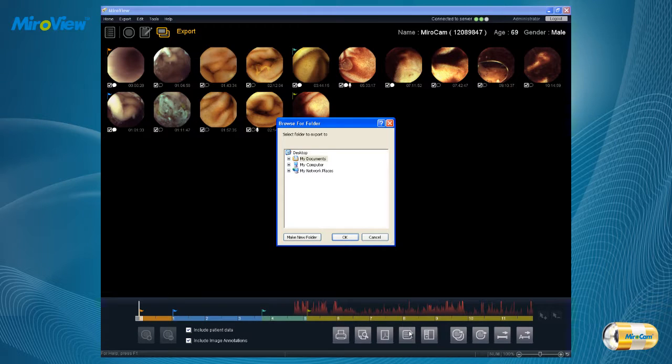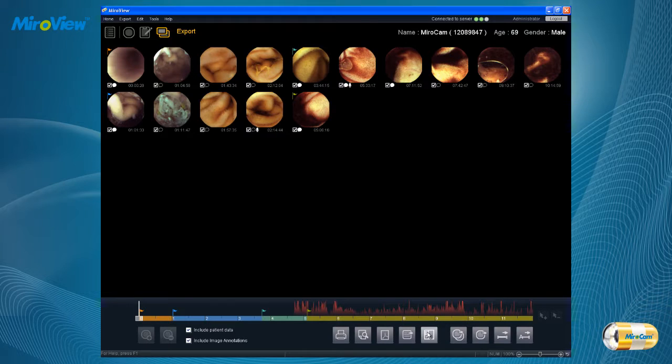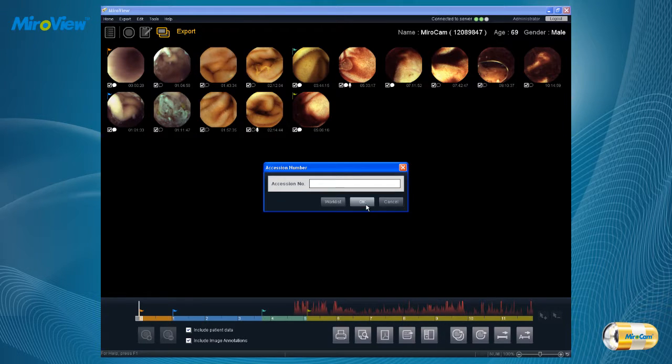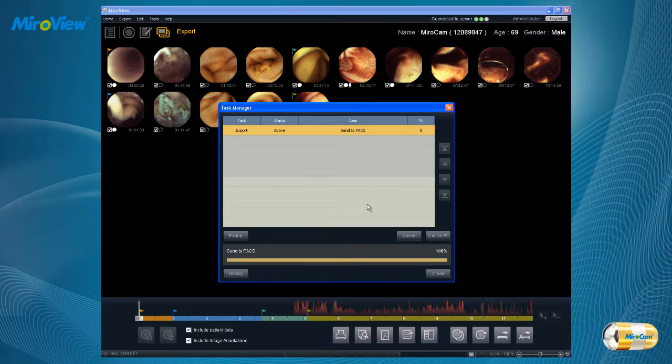Click on the icon Export Review. Export review data only without the video. Review data is MiroView's own format, which contains captured images and comments by the user. Click on the icon Send to PACS to send selected captured images to the PACS system via DICOM sender. This requires registration.